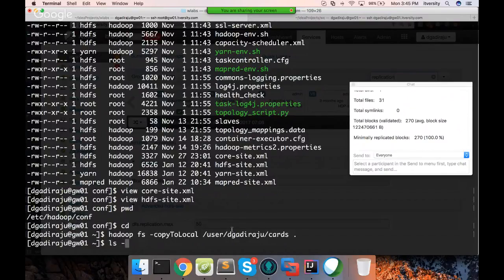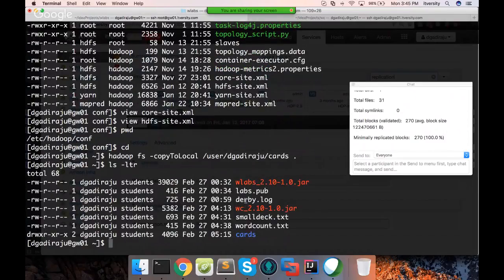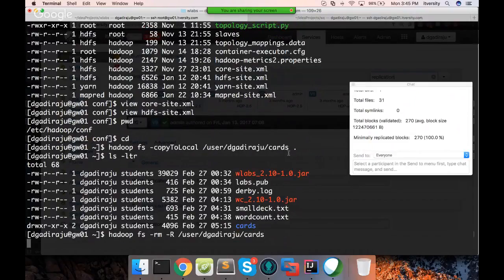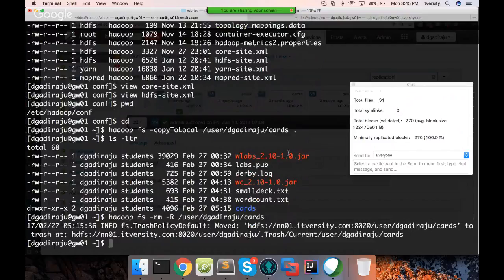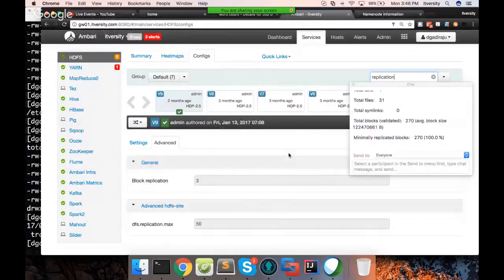Okay, and then there is this cards directory, and now I am actually deleting this directory in HDFS, and I want to override these parameters, block size as well as the replication factor. Block size I want to change to 64 MB rather than 128 MB, and the replication factor I want to change to 1. Okay, and to do that, let me get the dfs.blocksize here.